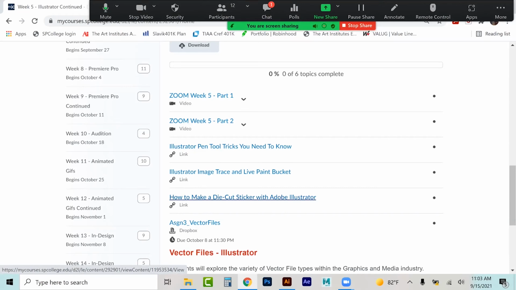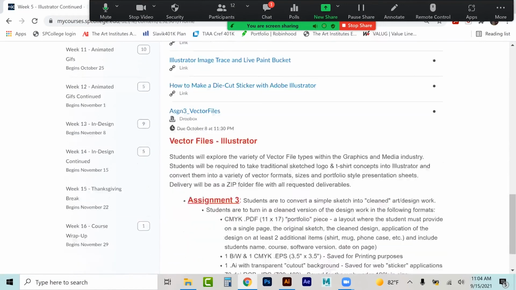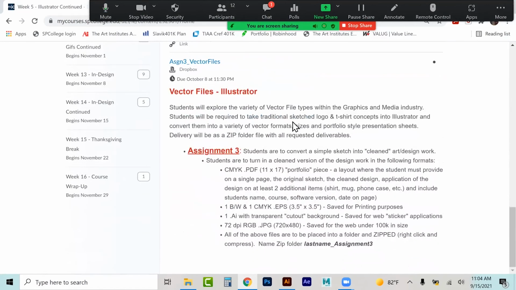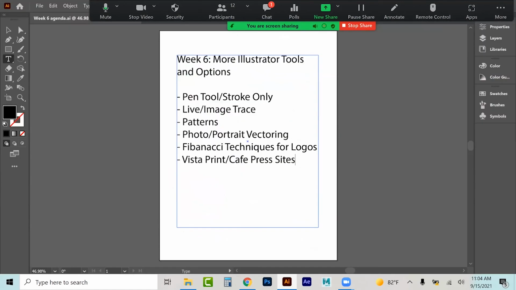And again, that one assignment version I'm looking for, which is a die cut sticker version using the path offset, which I will kind of recap again today as well. So before I go too deep, I put a little list here that talks about some of the things we're going to cover today.